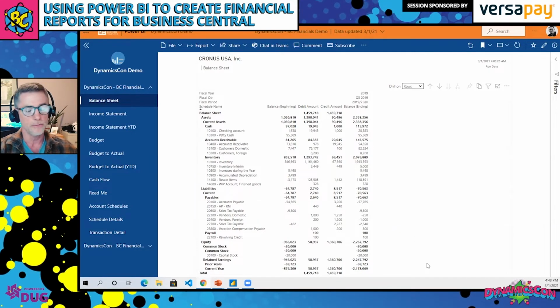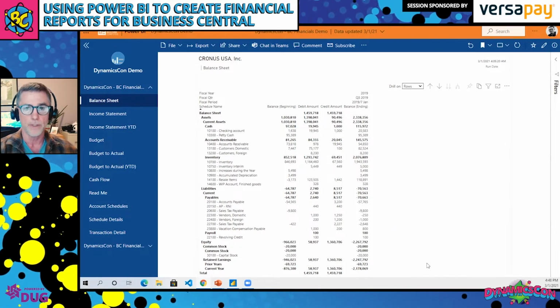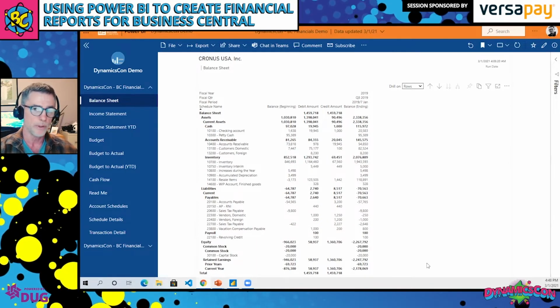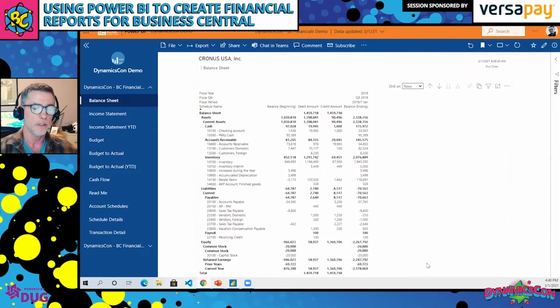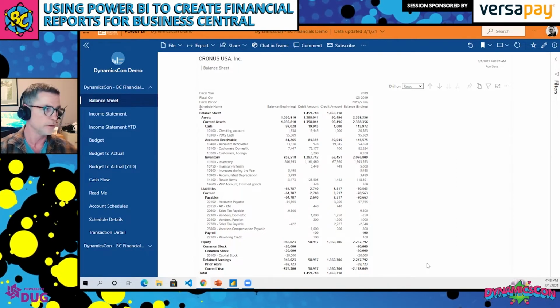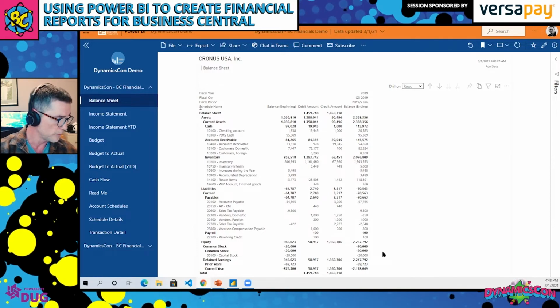This is a financial balance sheet type of report that an accountant might want to do, but it requires a little more trickery around the edges to make it work than a simple analytics by dimension. But this is our balance sheet.